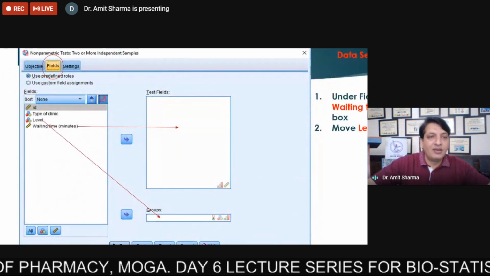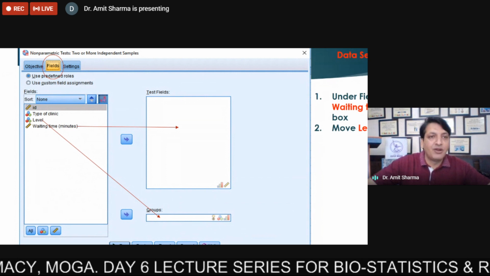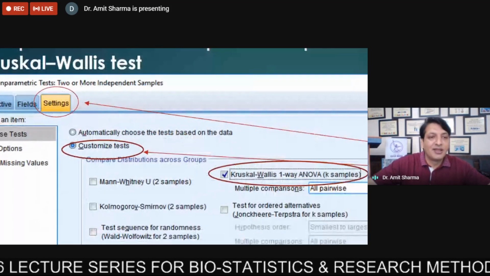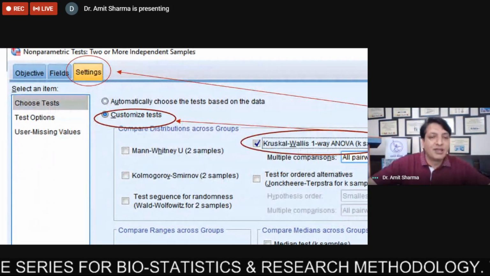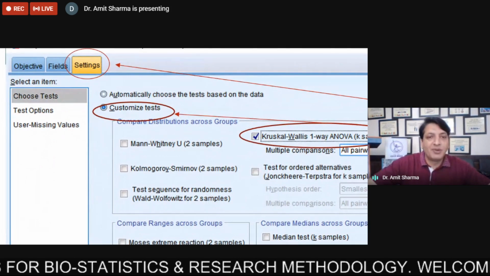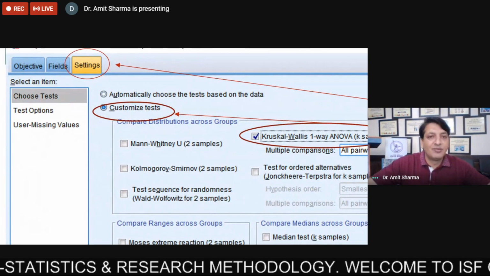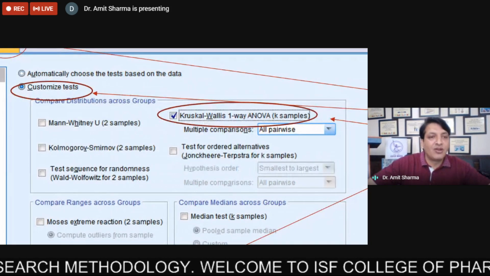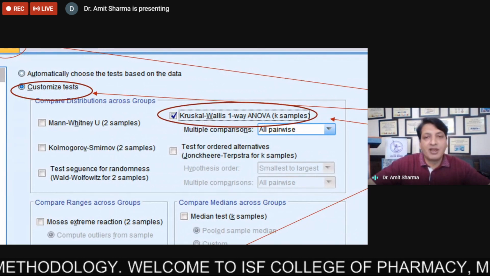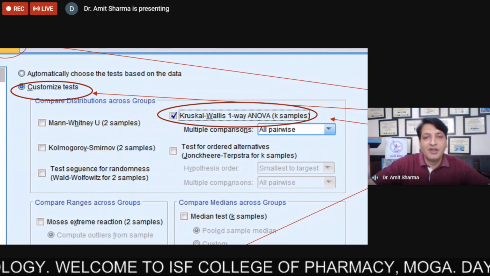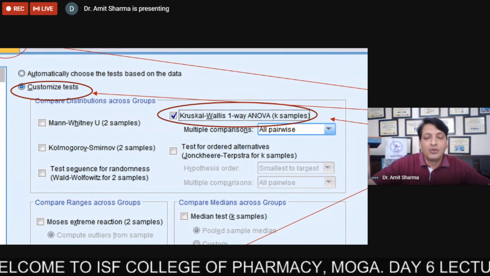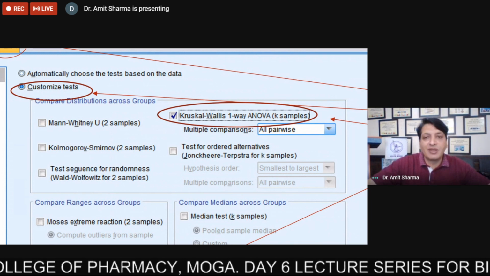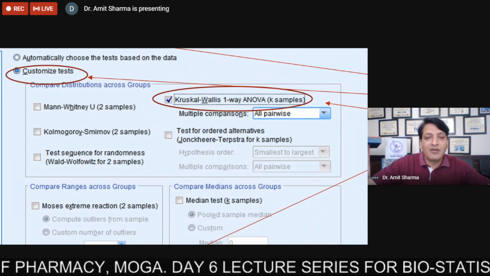So when you have finished the work under the option called field, you can move to the second option called setting, and under the setting you have to click on choose test, and under the choose test, this option will appear, and you have to click on customize the test, because here you are going to choose which test you want to apply. In the previous test we clicked on the Mann-Whitney U, so this time we will click on the Kruskal-Wallis, because we have more than two categories. So I will click on the Kruskal-Wallis for one-way ANOVA non-parametric sample. We are going to compare the median, and I will click on run.